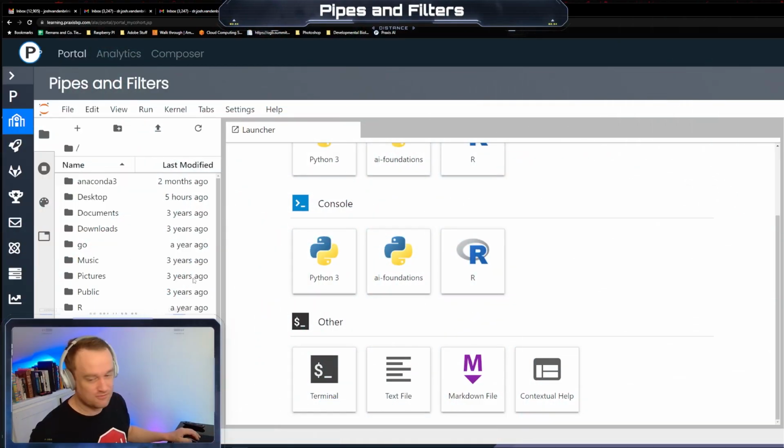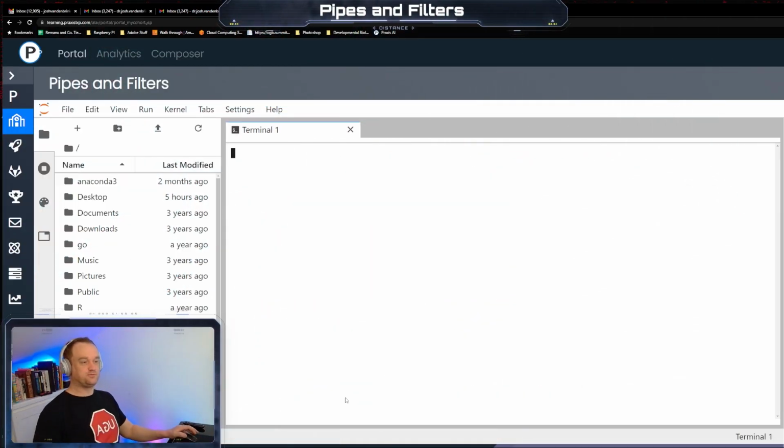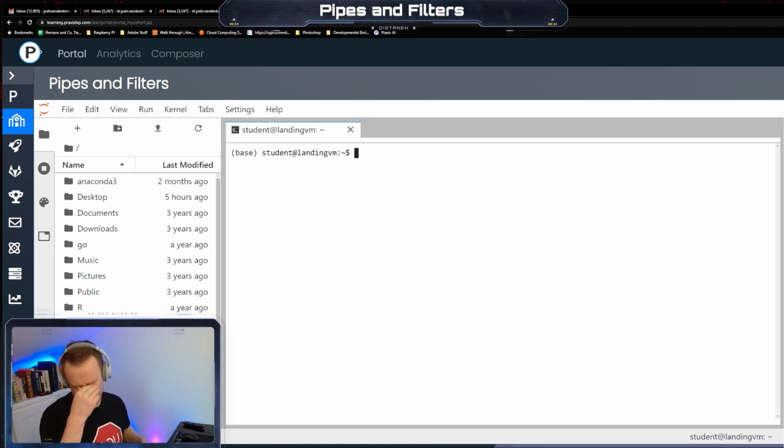Alright, first things first, we're going to open up our terminal. So now that we know a lot of the basic commands, we can actually start to dig into some of the deeper, more advanced commands that come in the Linux environment.